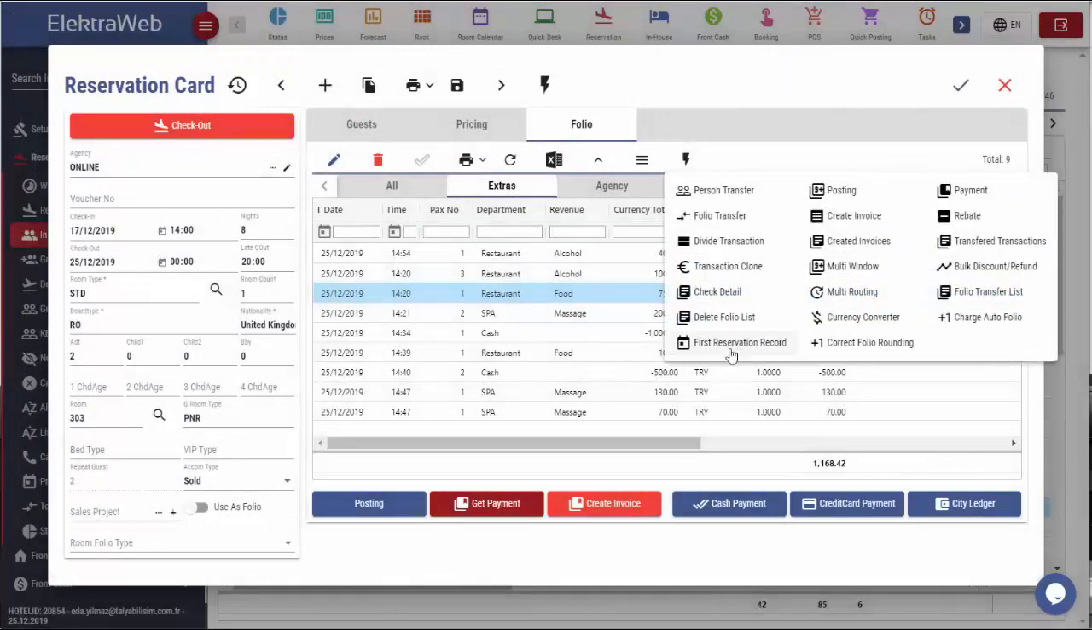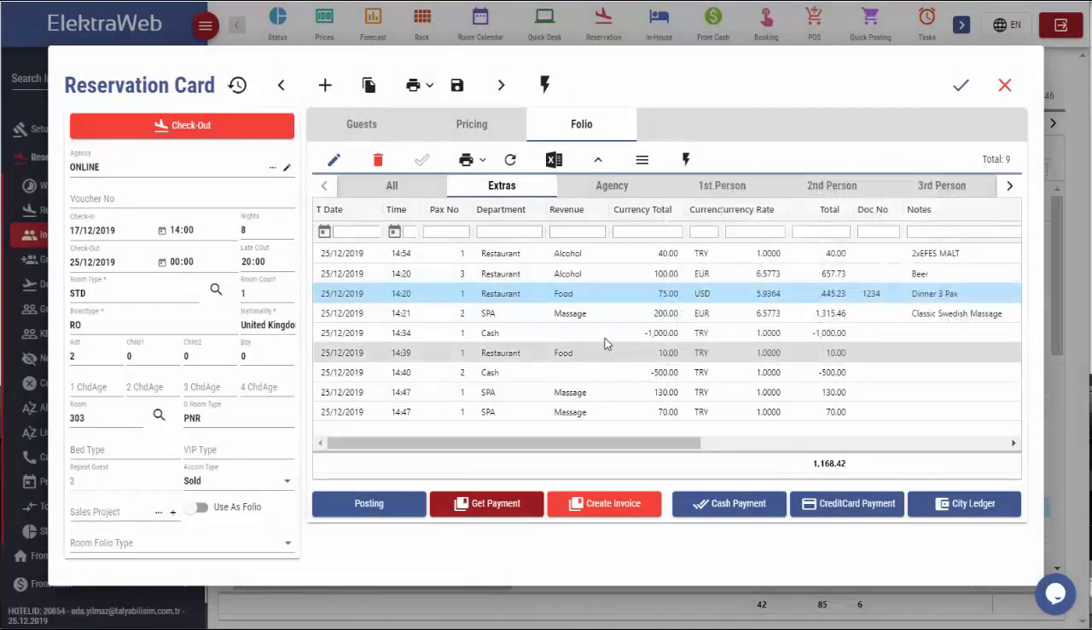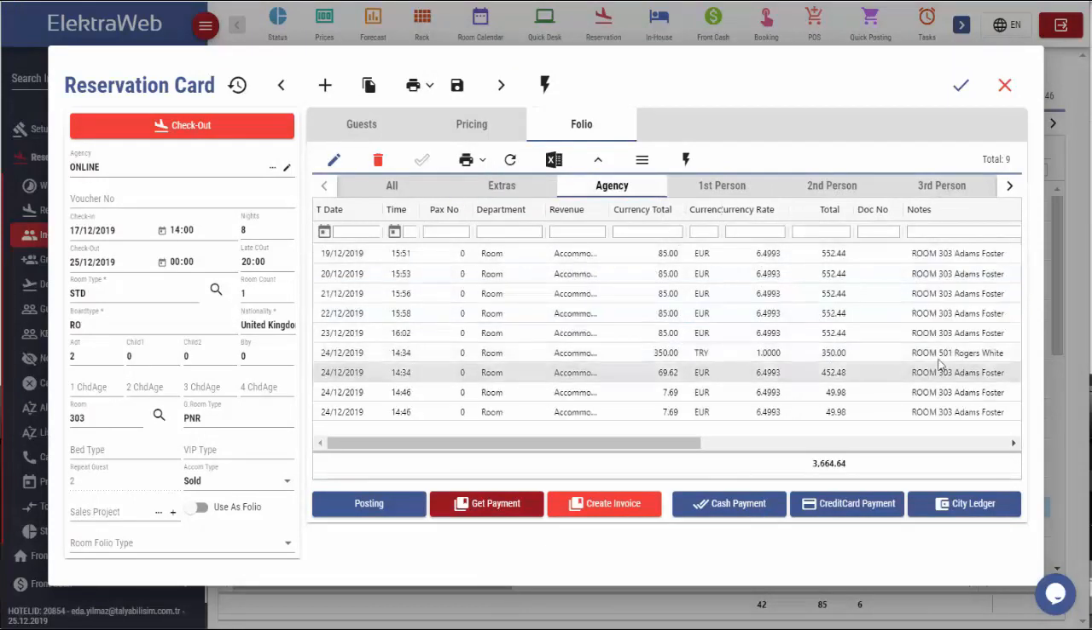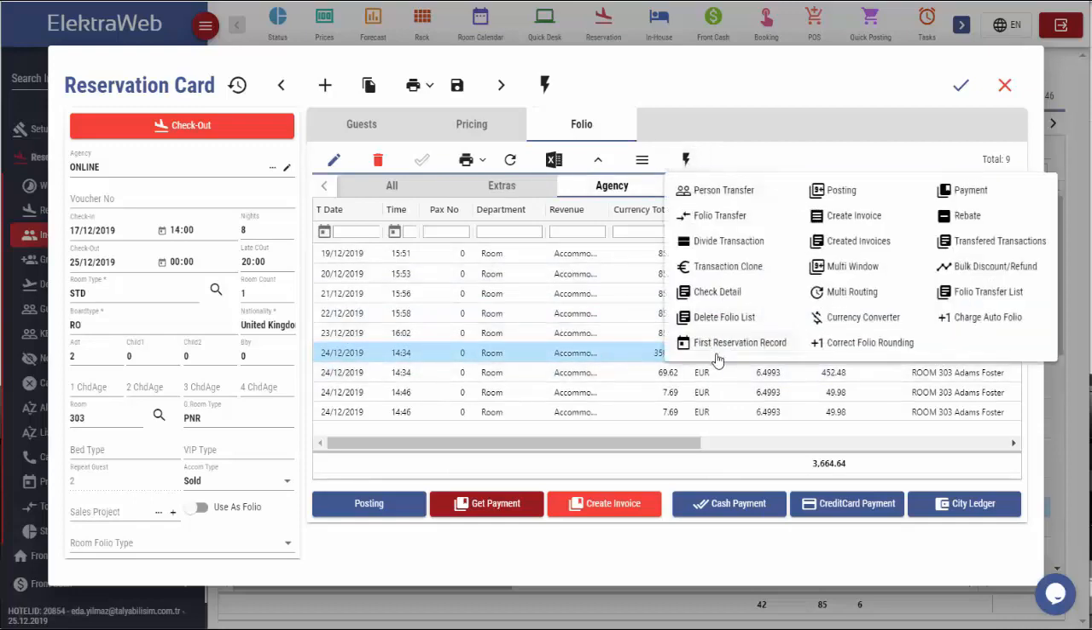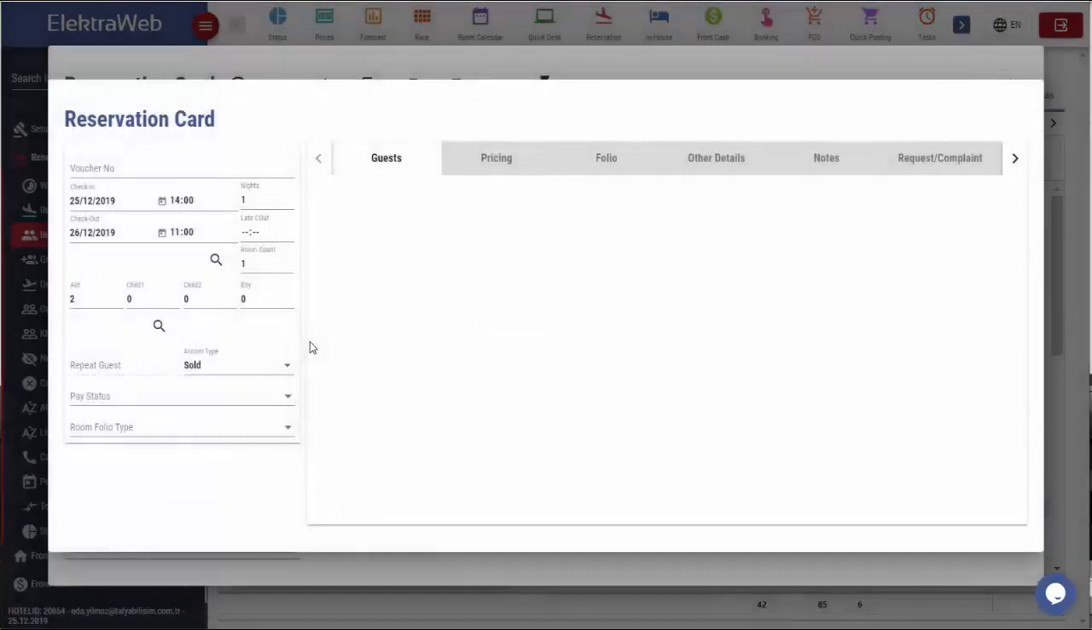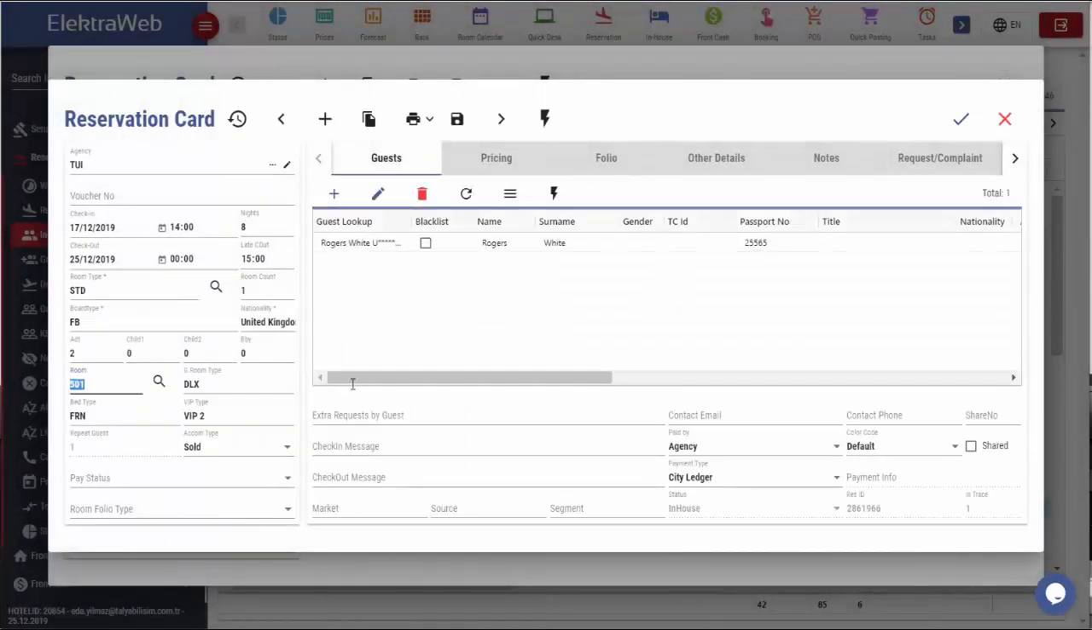If one transaction is transferred from one room to another, with this action I can see the first reservation record. I transferred one night accommodation folio transactions from 501 room to this one. When I click on first reservation record, I will be able to see this reservation card.